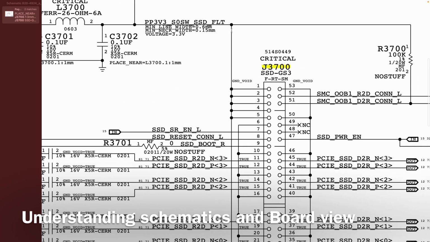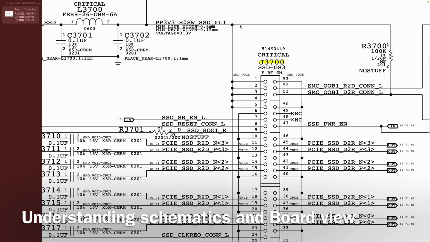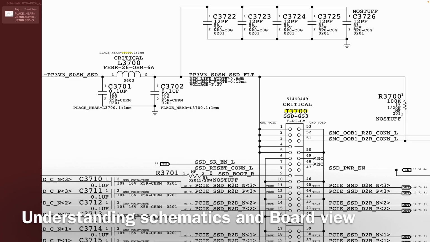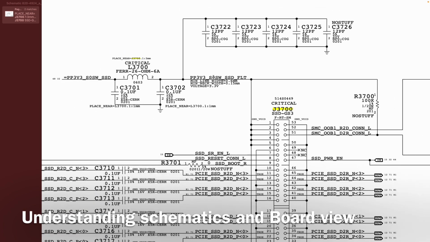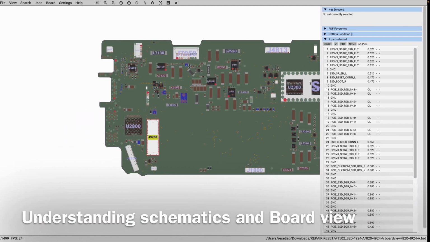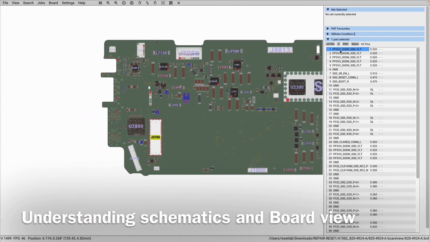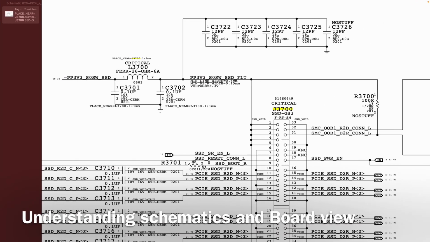What we see is that it is connected to this line here. Look at the voltage. It says 3.3 volt. Now look at the net description, or the line description. It says PP3V3_S0SW_SSD_FLT. That is the same thing that we saw here. This one here. That is the description of the line.